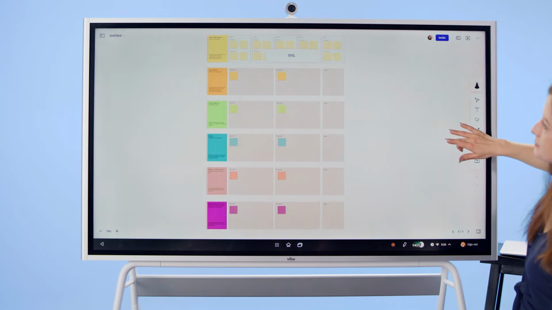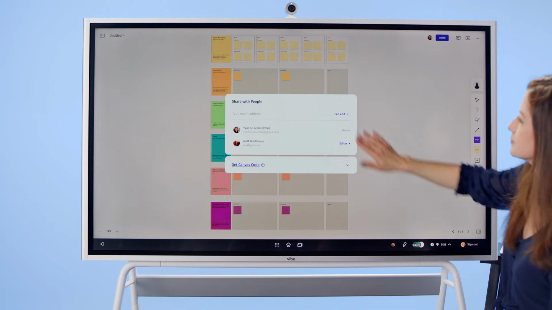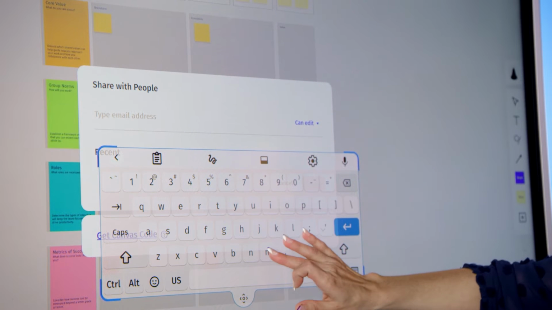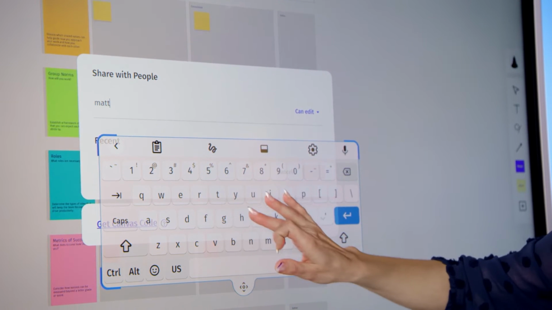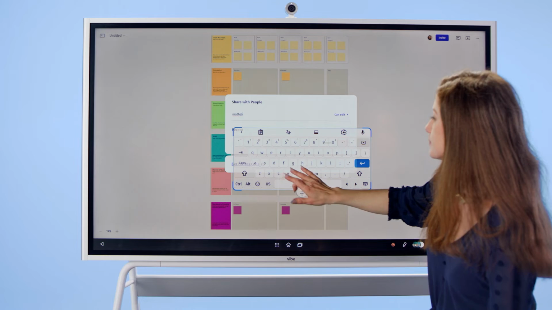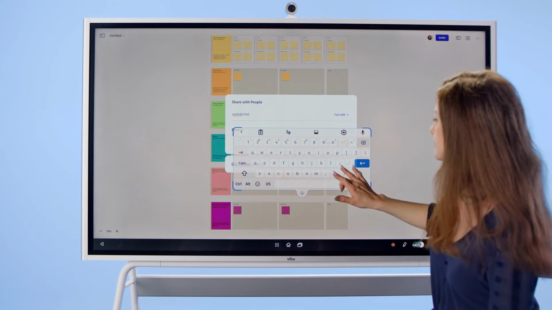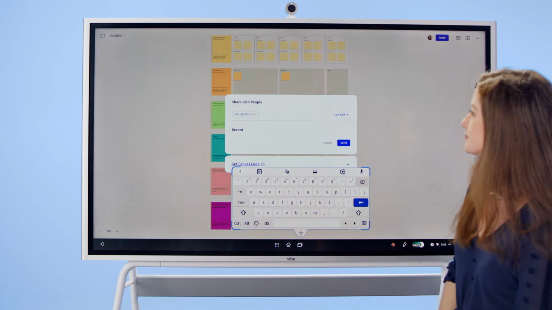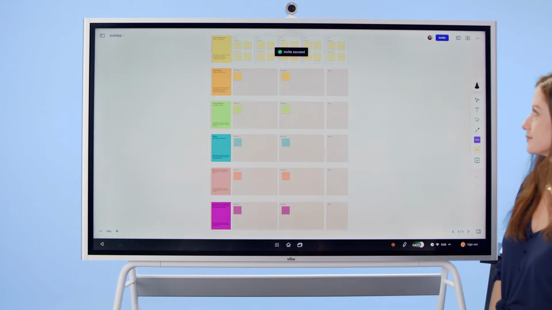We can enter text with the on-screen keyboard or by using an external Bluetooth keyboard. Let's try sending this content to my colleague, Matt. We can type in his name using the keypad like this. Vibe reinvents how information is shared after a meeting. Facilitators can distribute meeting notes to participants quickly and effortlessly.